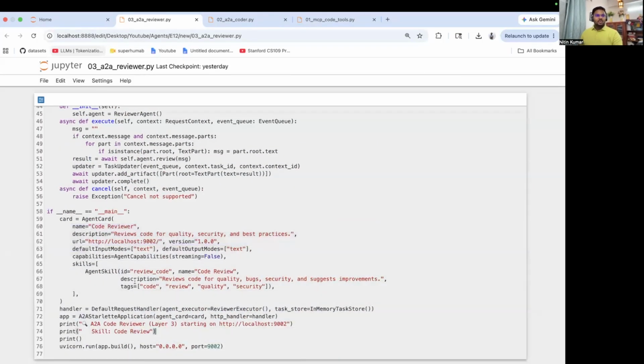This is my agent card. My agent has only one skill, and that is review code. The name is the human-friendly name that we already saw, and we will write it as Code Review. And we can write the description: review code for quality, bugs, security, and suggest improvements. And these are the tags like code, review, quality, security. We can add more tags.